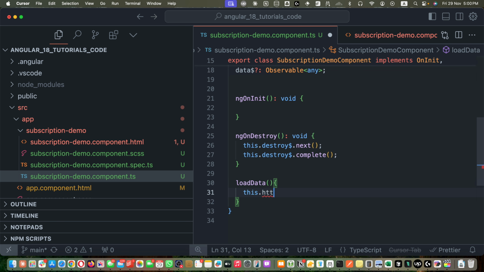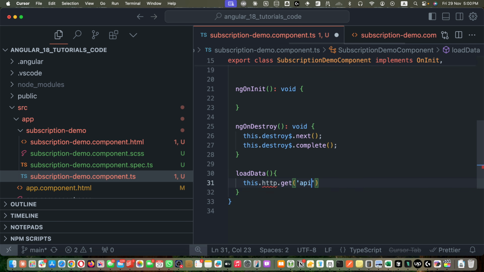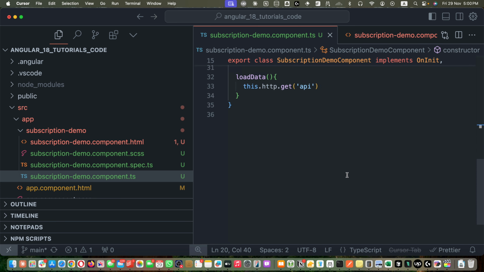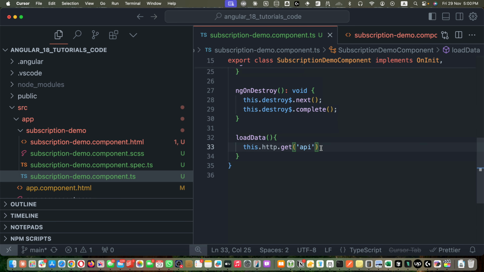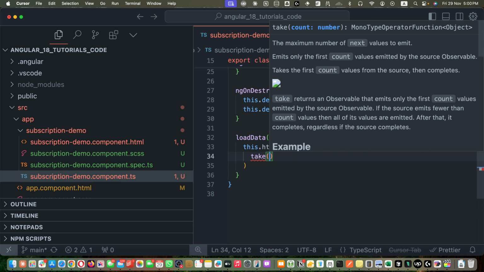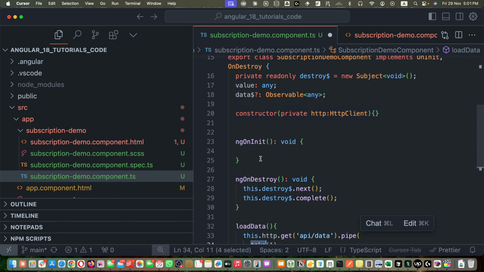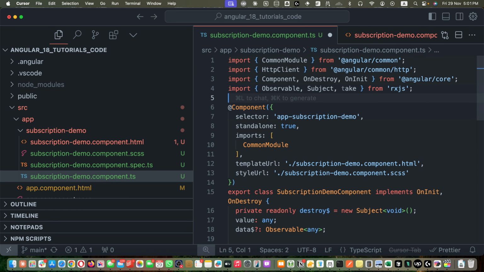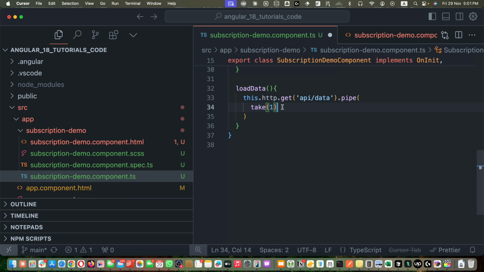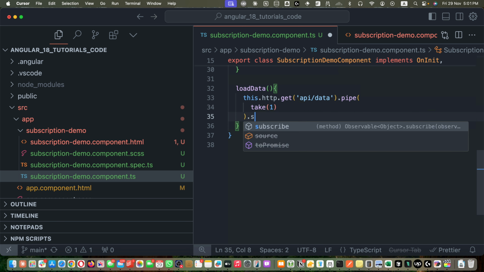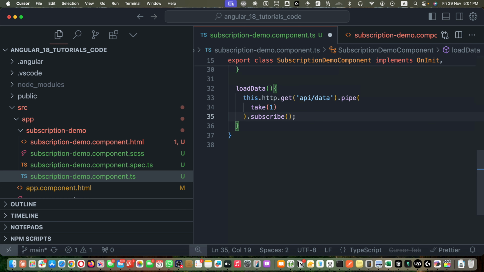This.http.get API. So I have injected the HttpClient once again so that I could use it here, and here I will pass my endpoint. Here I will use the pipe, and in that pipe this time I will use take(1), and make sure to import this take function as well. Let me remove the unused imports. Okay, now after that I will use the subscribe function, and within that I will pass the data. this.value is equal to data.